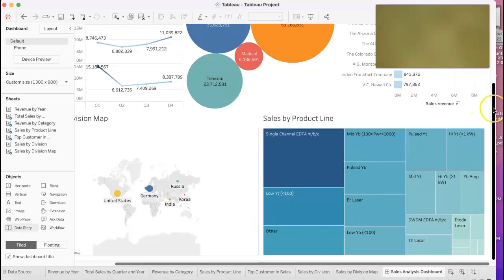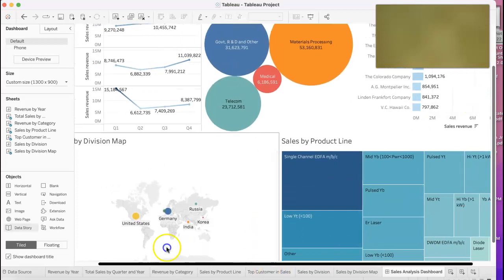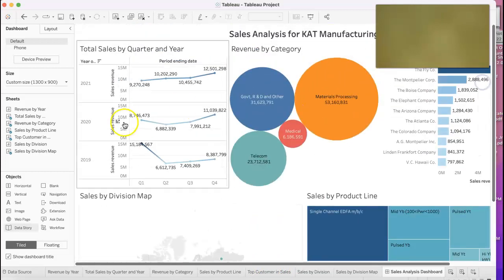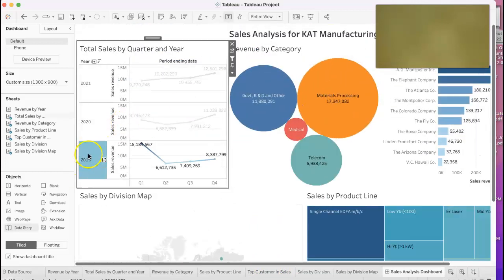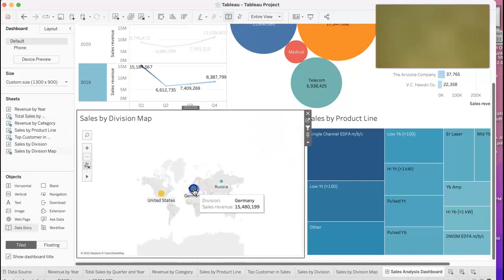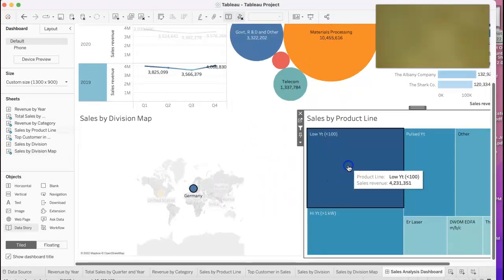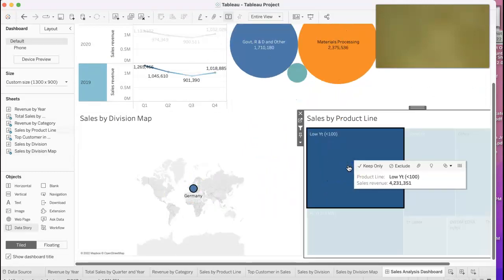Now we can figure out the top product line for the German division in 2019. So we can scroll up here, we can click on 2019, and then we can scroll down here, we can select Germany, and then here we see that Low YT is the top product line for the German division in 2019.